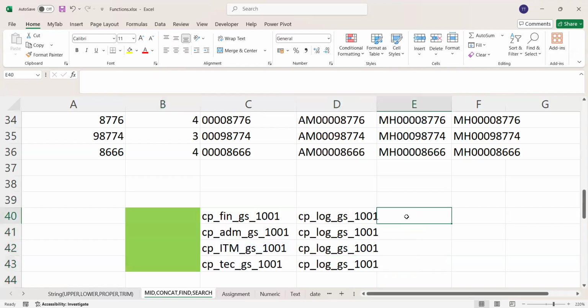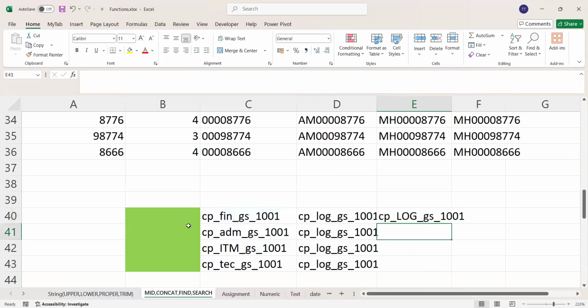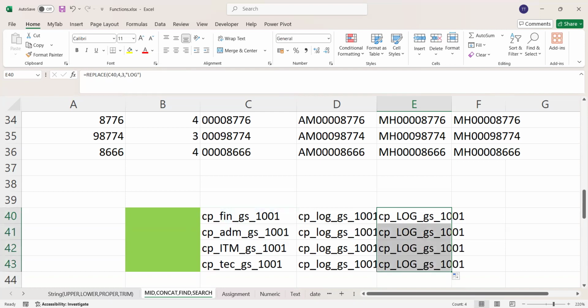Now you have studied replace. So sir, what will replace do? Replace, okay. This is my old text. And what is the starting position we will replace? 4. 4, 3 characters I want to replace. I want to replace it with LOG, logistic. It will work for all. Understood the difference? So it depends on requirement to requirement.